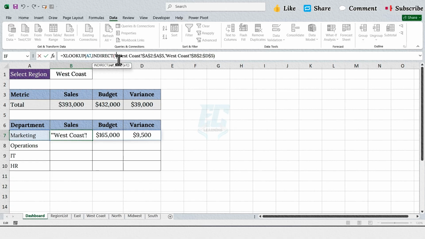Inside INDIRECT, start with quotation marks and an apostrophe. This handles sheet names that contain spaces. Next, type an ampersand to join pieces together. Now replace West Coast with the drop-down cell, B1. And make it absolute by pressing F4. After that, add another ampersand, then quotation marks again to finish the sheet reference.